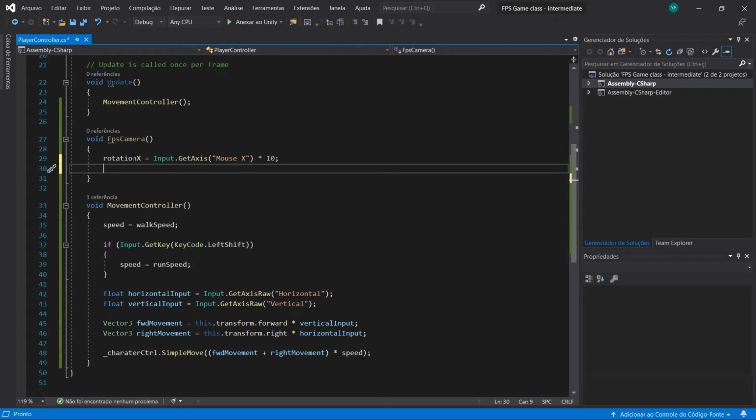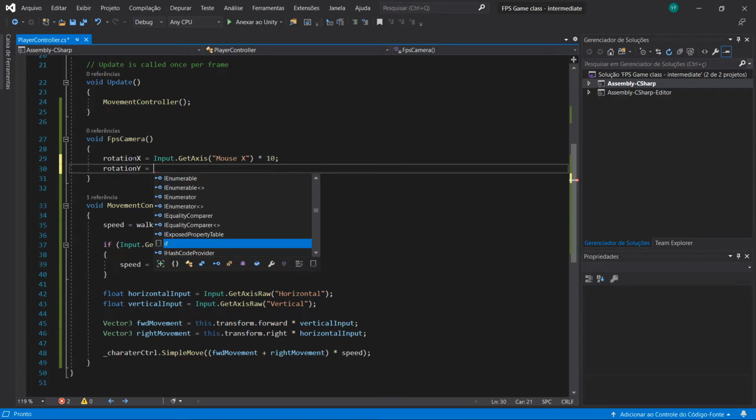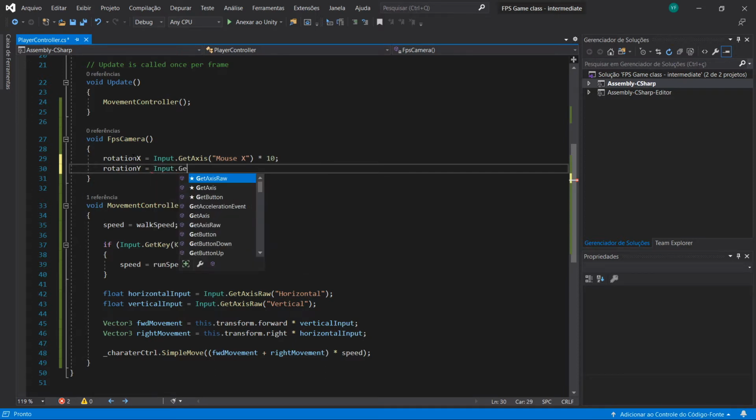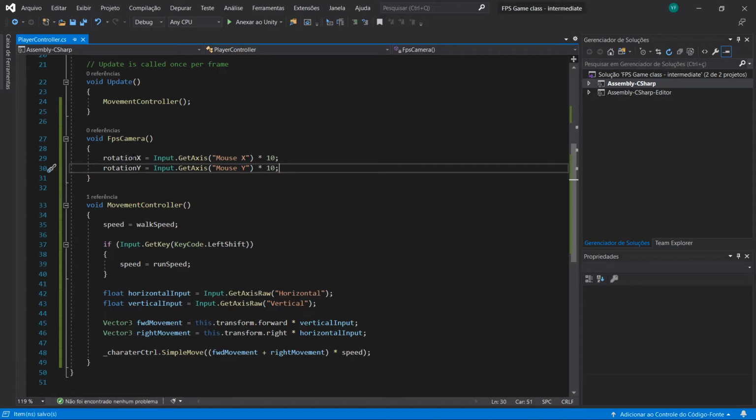I'm going to do exactly the same thing for Y. Then Input.GetAxis, Mouse Y, again multiply by 10. All right, so I am picking this information and I am passing it to rotation.